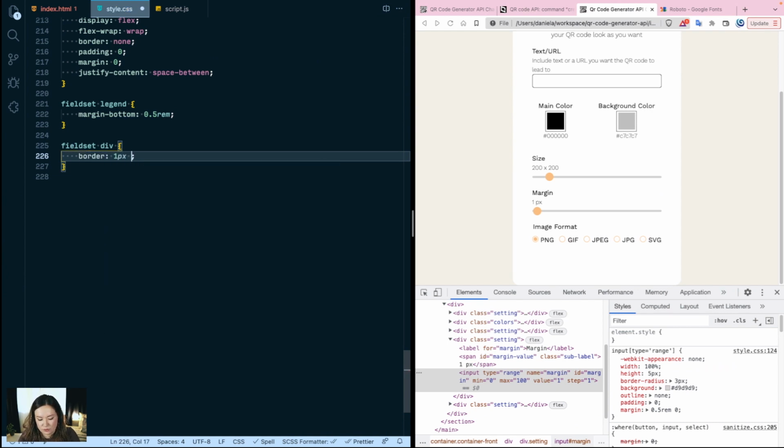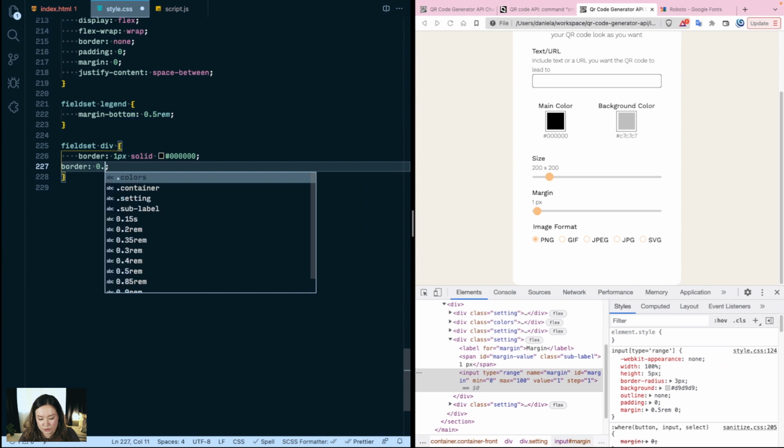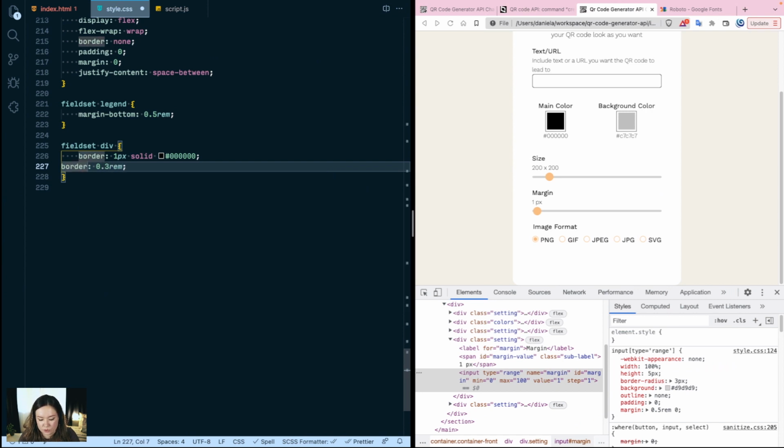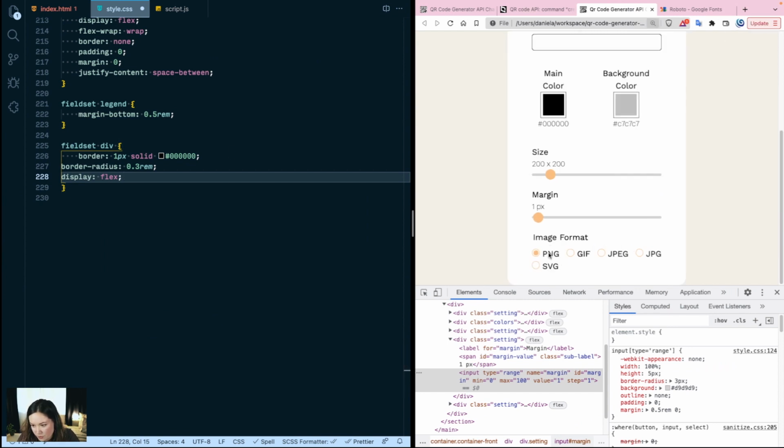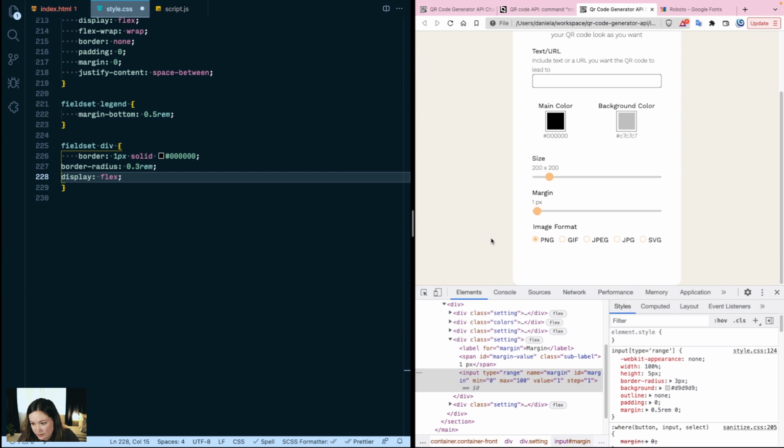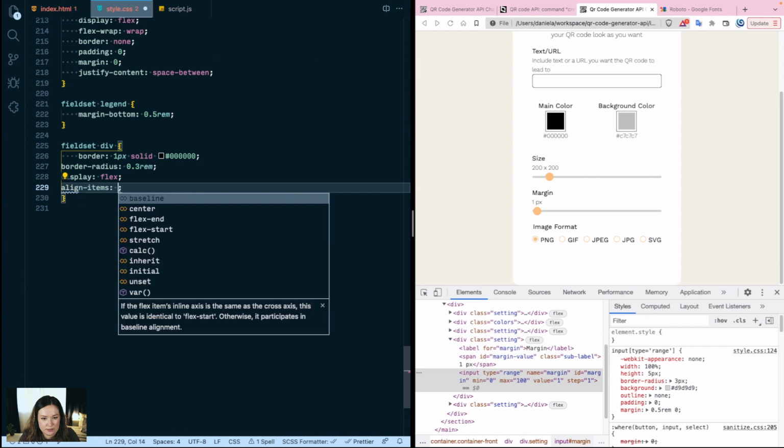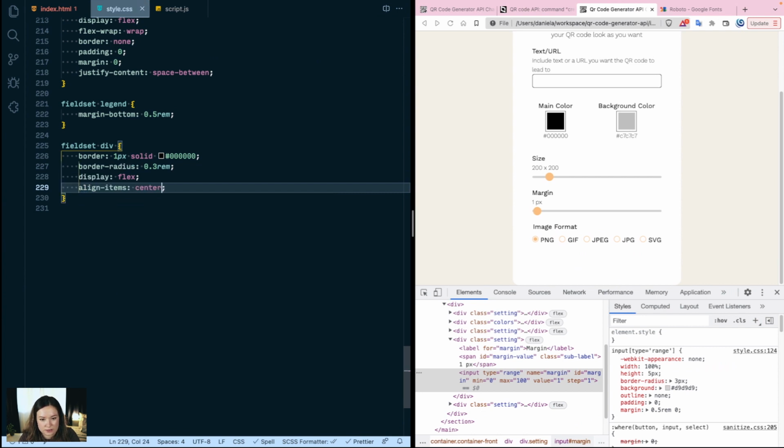Border, 1 pixel solid, black, like this. Border radius, we're gonna have a tiny 0.3 rem. Why do I say border radius and I don't type the radius? Because it ends with R and I think that it's already typed. Display flex, because we want, I don't know if you can see it, but the little circle and the PNG, for example, they're not aligned really. The circle is higher and the PNG is lower. So what I want to do is display flex and align items center. And well, that actually added more things, but yeah, it changed things. Try it out in your code.